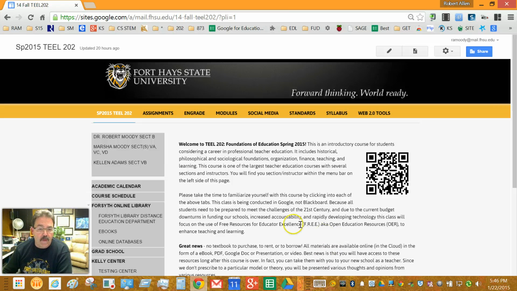First of all, you see that it resembles the Fort Hays web page, and that's by design. This entire website was created using Google Sites. In fact, everything in this particular course, you will be using things that are under the umbrella of Open Education Resources. So we have the logo, and we have our horizontal toolbar.